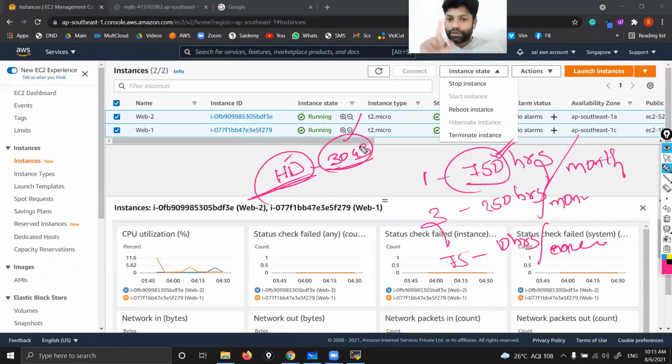So 30 GB only. That means if you are running 3 instances at a time, whether in running state or stopped state, 3 into 8 GB, each server is taking 8 GB, so 3 into 8, 24. But if you keep a 4th server, whether it is stopped or running, that means 4 into 8, 32. You are going out of free tier. You will get a bill.